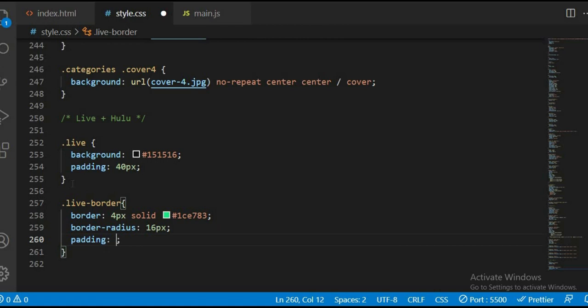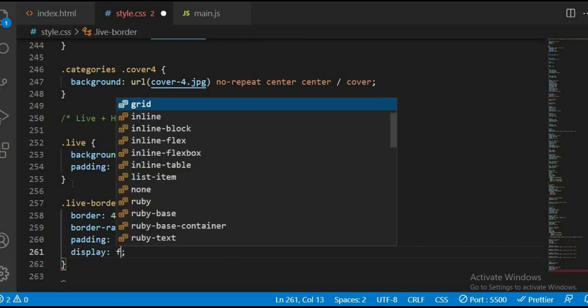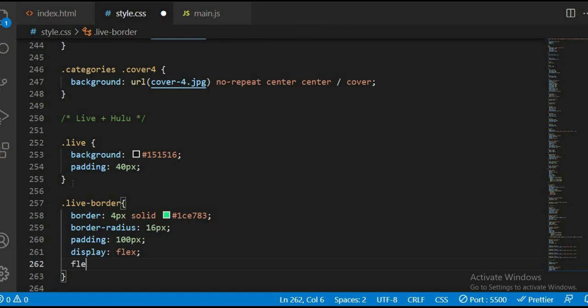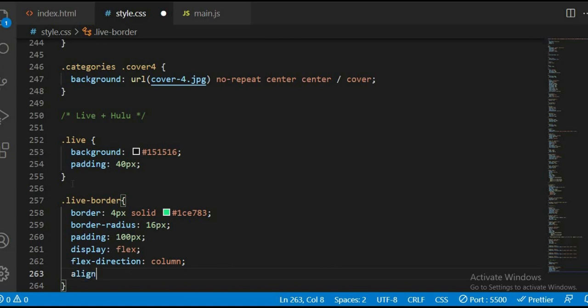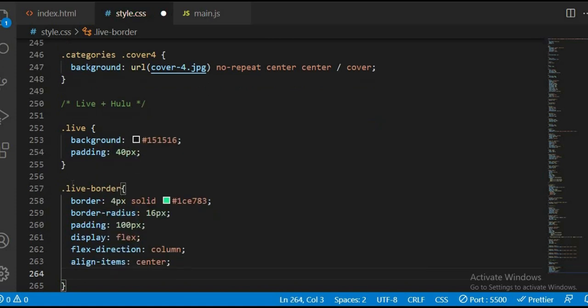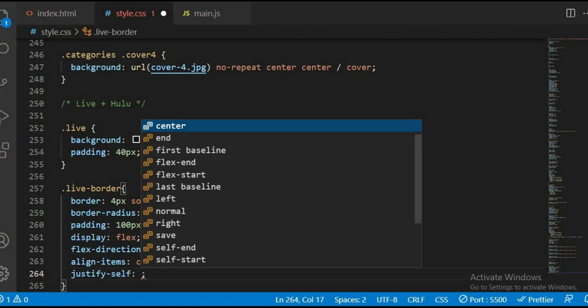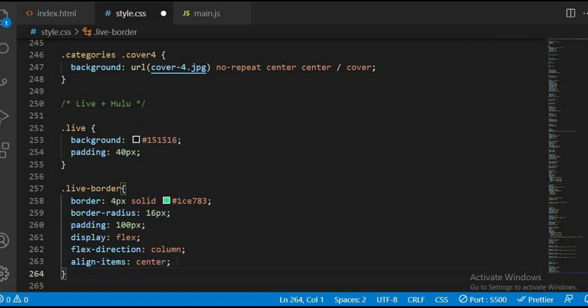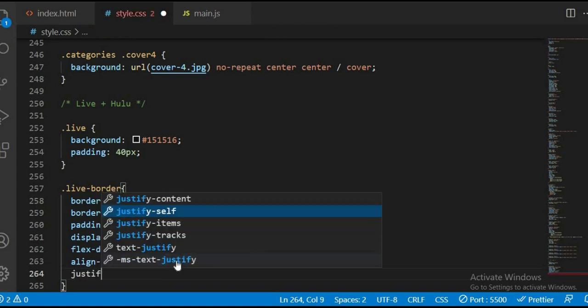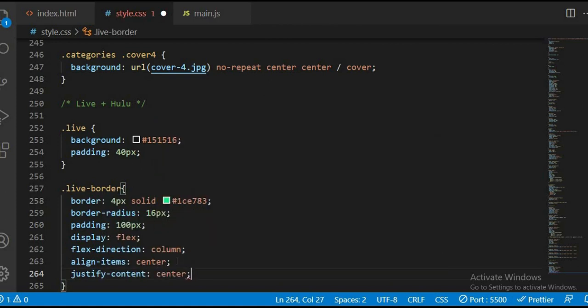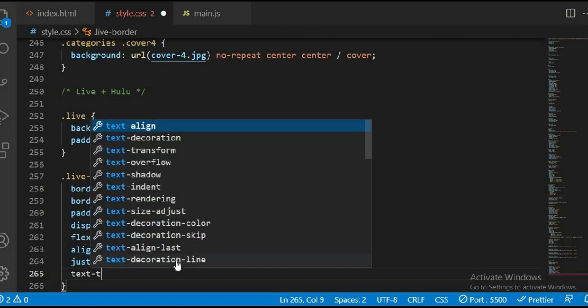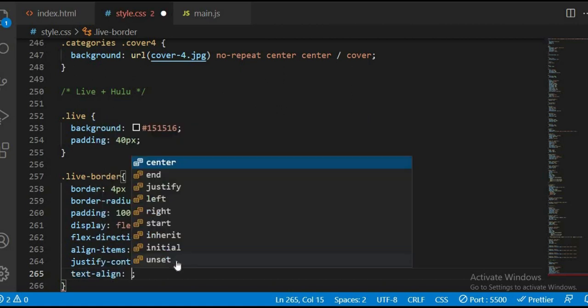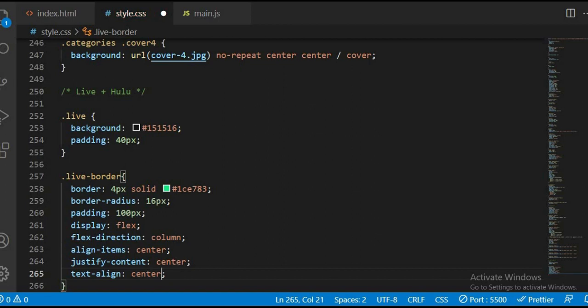Let's set the padding of this to 100 pixels, and this should have a display of flex and the flex direction column. Now we want to align items to the center and justify content. So that should be justify content to the center, and we also want to set the text alignment of this to the center.